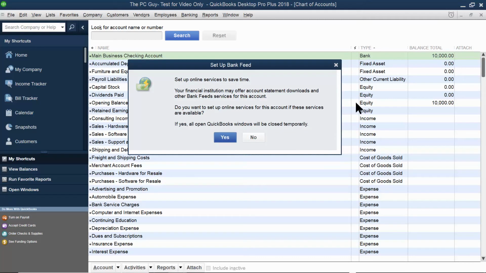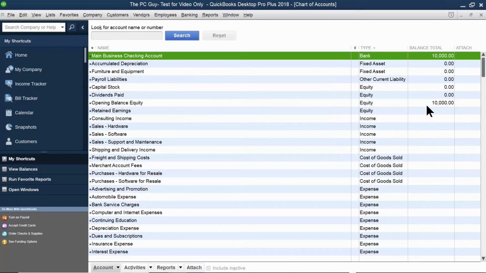Now, as it says, some bank accounts will allow you to coordinate with them with the online services. So a lot of the large banks have downloads directly made for QuickBooks. So if that's the case, you can go ahead and pick Yes here. Otherwise, I'll pick No. And now notice how we have a new bank account.